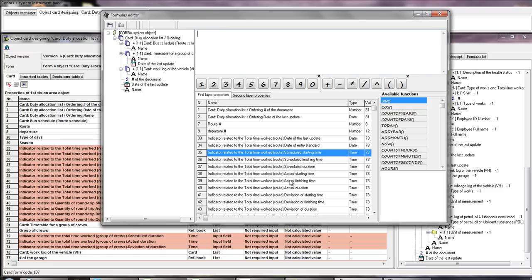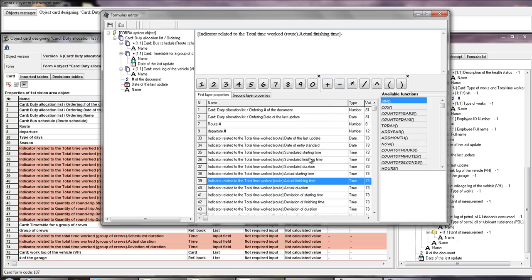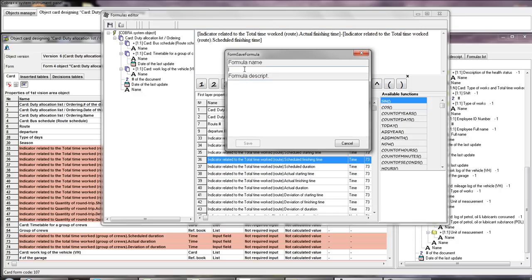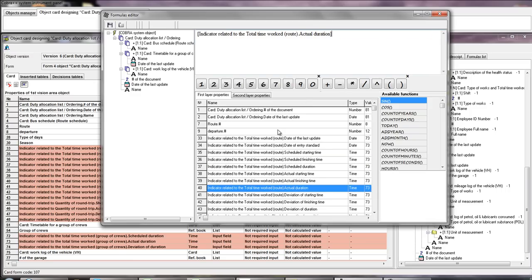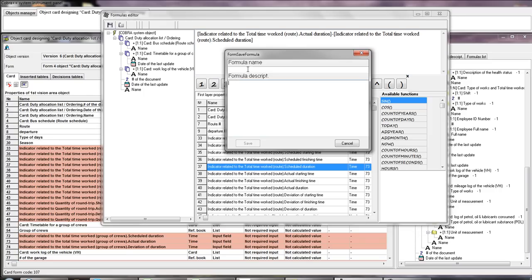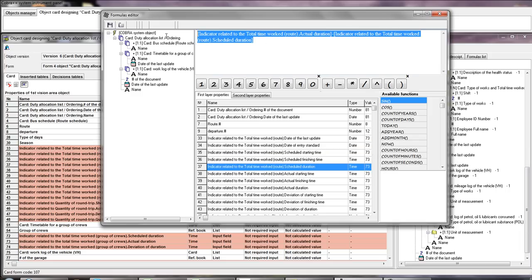The actual finishing time of work on the route minus the scheduled finishing time of work on the route is the deviation of the finishing time of work. And the third, the actual duration of work minus the scheduled duration of work equals the deviation of the duration of the vehicle's work on the route.